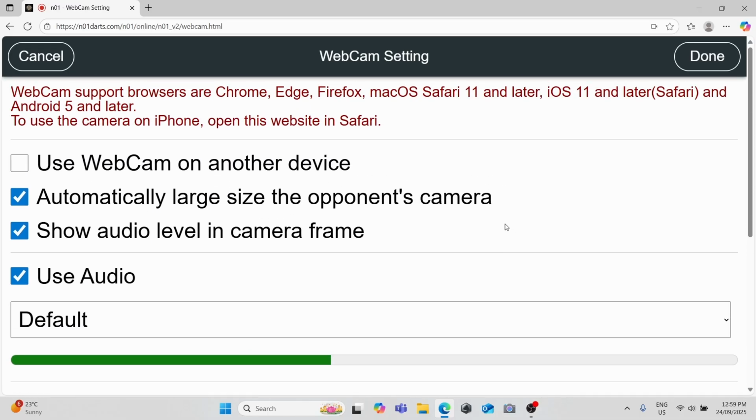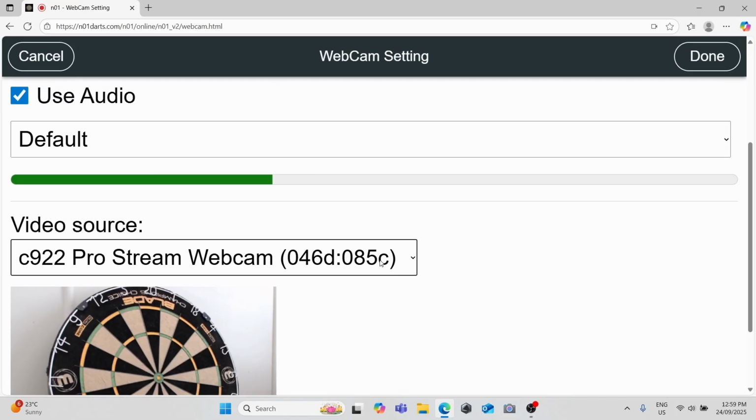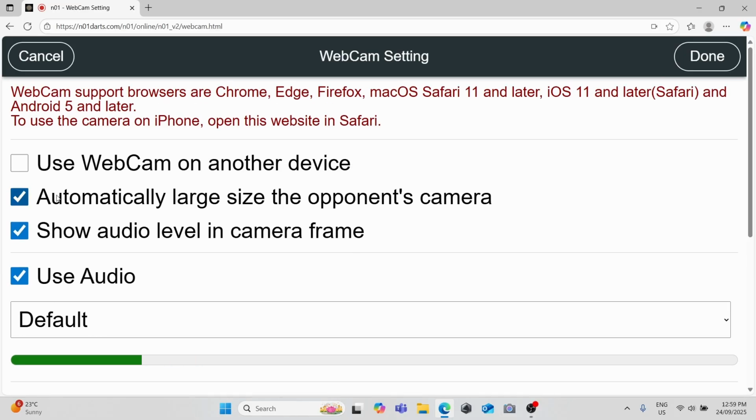Anyway, once you've done that, make sure you get the whole screen, as good as you can. Pretty clear here, because it will get enlarged if you've got this second one ticked. When finished, you hit done.